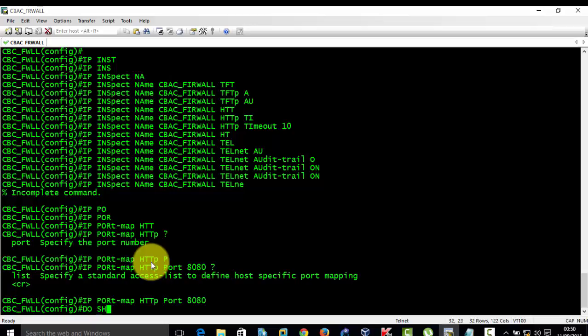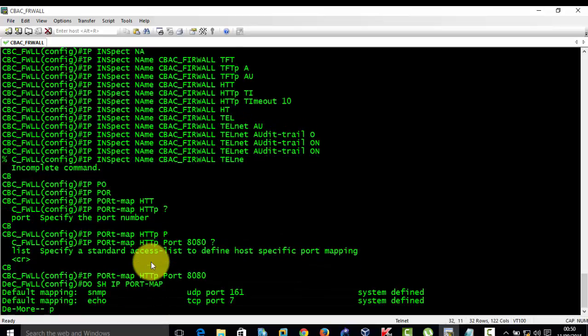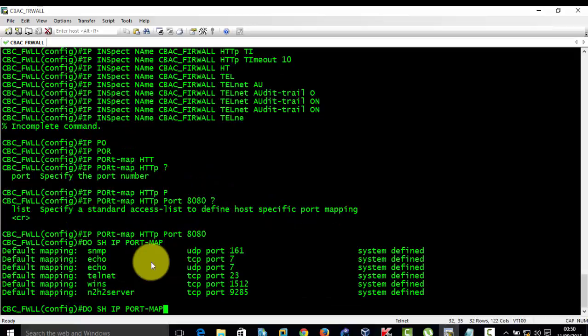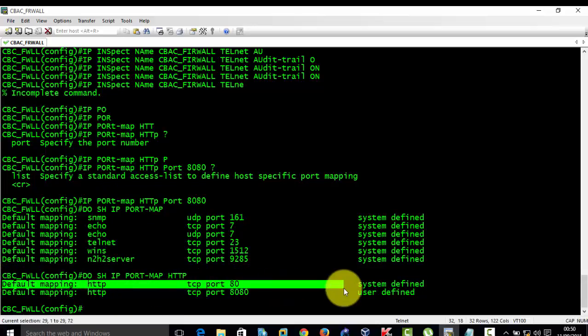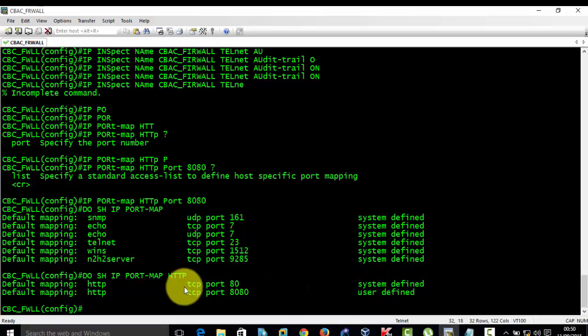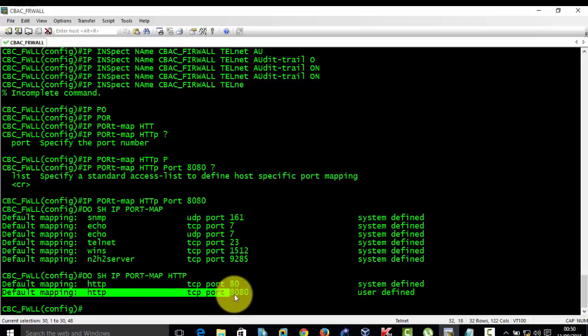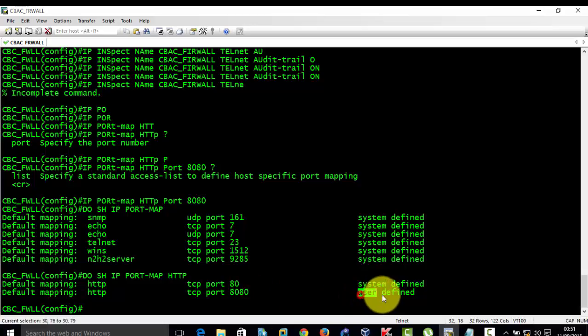So if we say do show IP port-map, then you see 2. Oh, sorry. Maybe port-map HTTP. Let me see the name. So now you see here the default, the system defined, or the standard one. The standard one is system defined, which is port 80. But the second one, default mapping, is a TCP port, and it's 8080. That is non-system defined. I defined it, and that is user defined. That is me. I defined it.